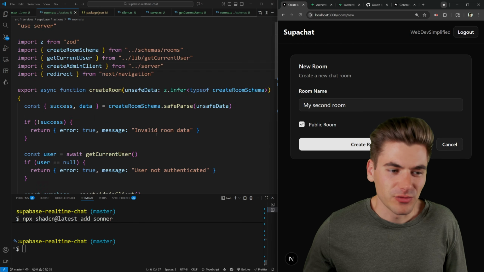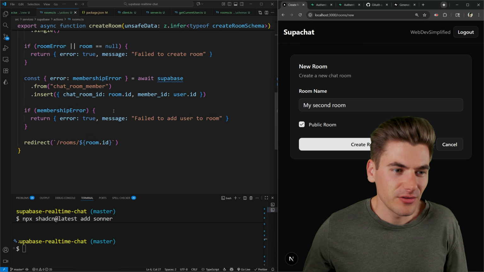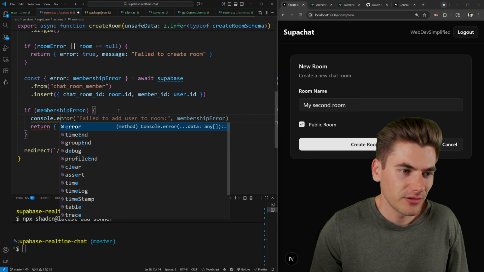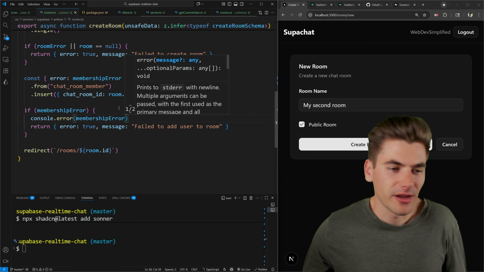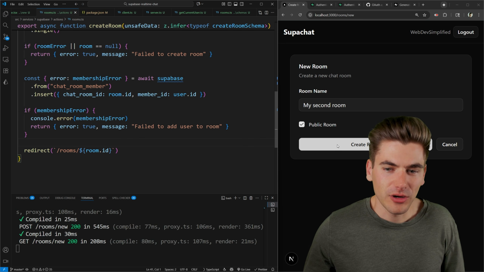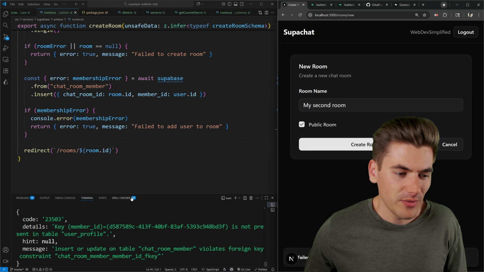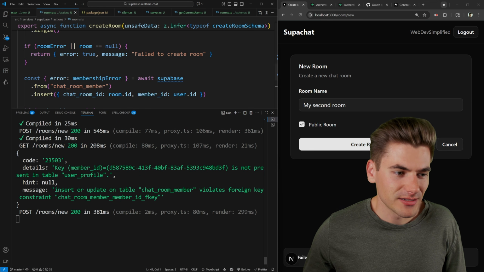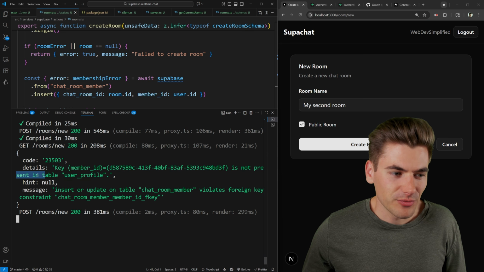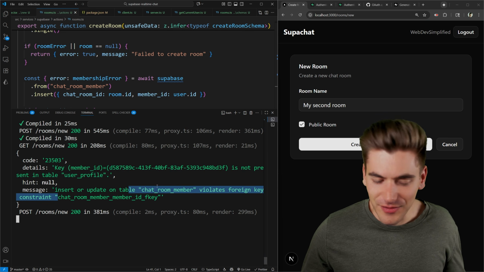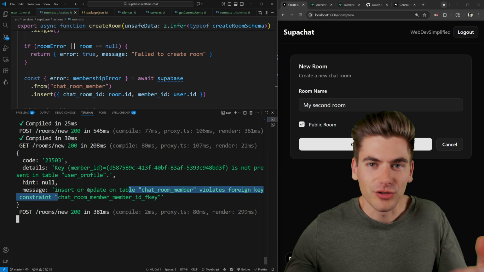Now let's look at the reasons why this could be. We can just scroll all the way down and we'll just do a console.error of our membership error to see what that is. We can go over, we can view our console, and we can just try to create a room. And now we can see here that what the problem is it's saying is not present in table user profile. Oh, obviously, we are currently linking our user profile table.